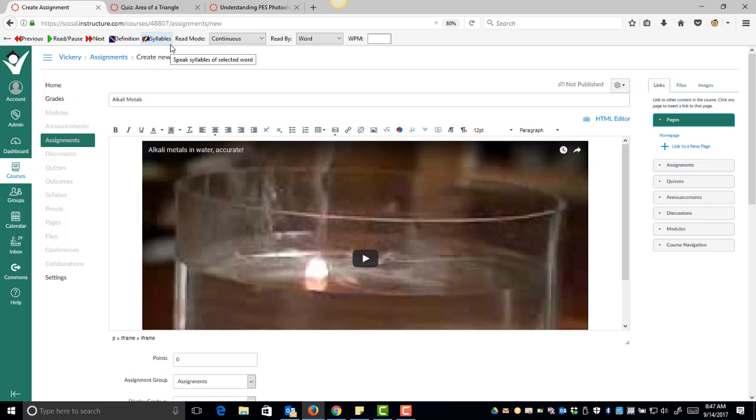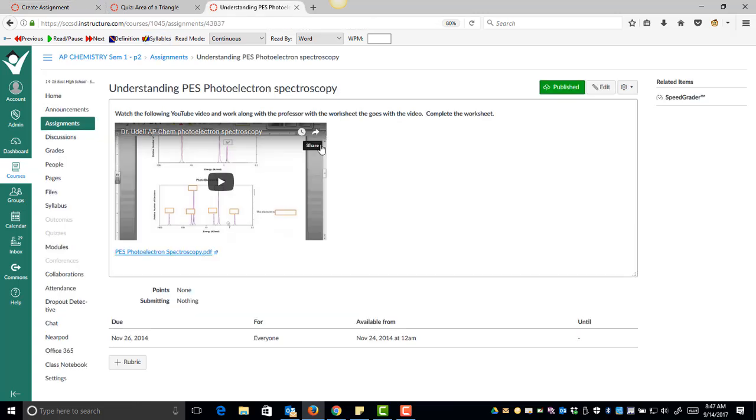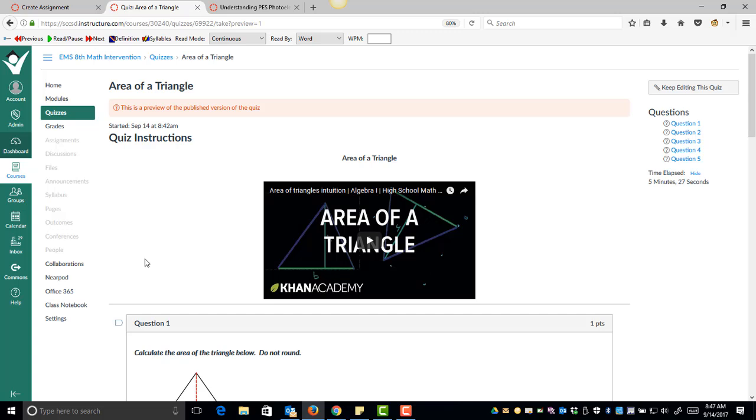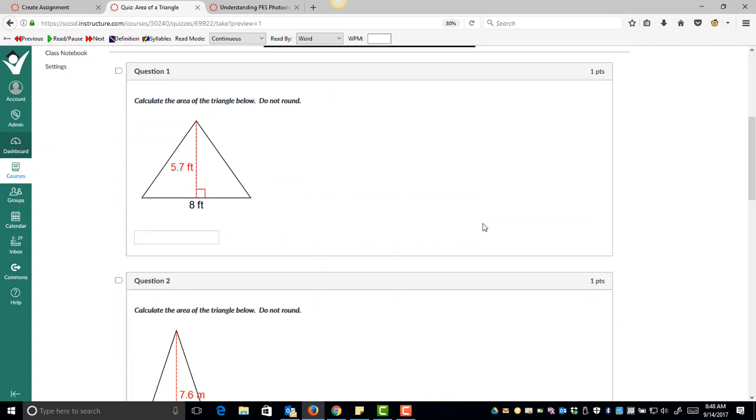Here's how a completed assignment looks with the embedded video. Here we have some simple instructions, followed by an embedded video, and I've placed a PDF for the kids to complete. Here's an example of a quiz that has an embedded tutorial of how to calculate the area of a triangle, followed by a quiz.